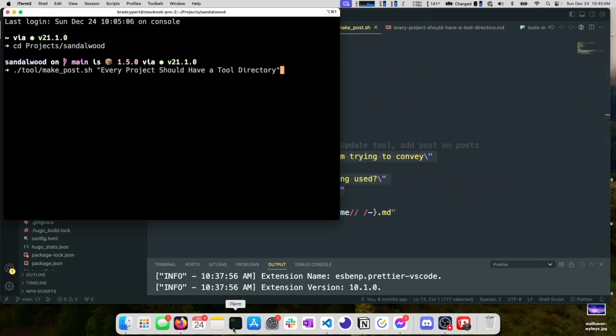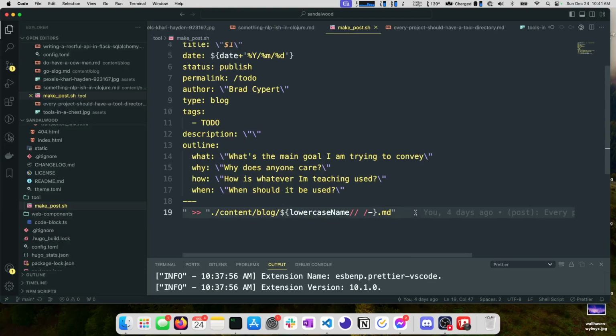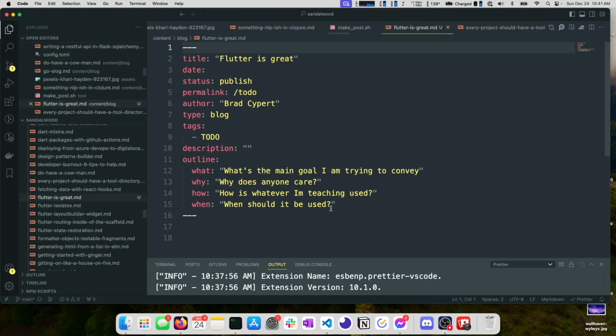So let's run this really quick, and you can see an example. So we're going to call make post. We'll take a string. Flutter is great. Let's go with that. Okay. There's no indication that this was created, so maybe that's something that I would want to do. But you can see Flutter is great.md.